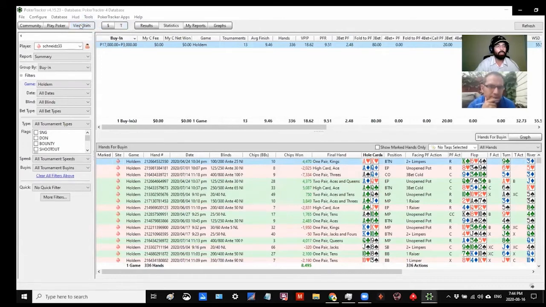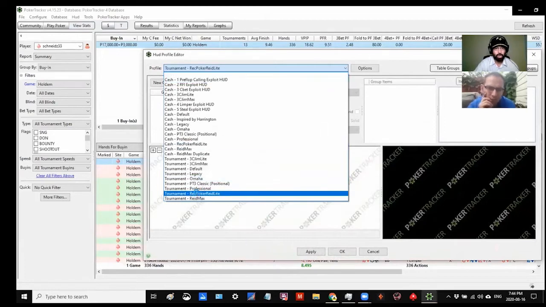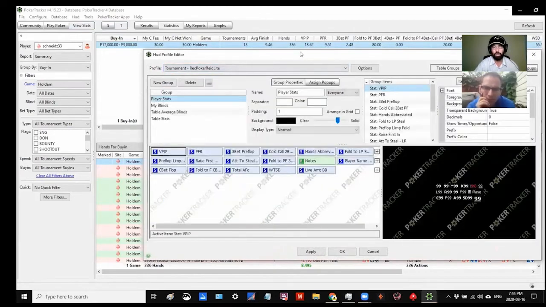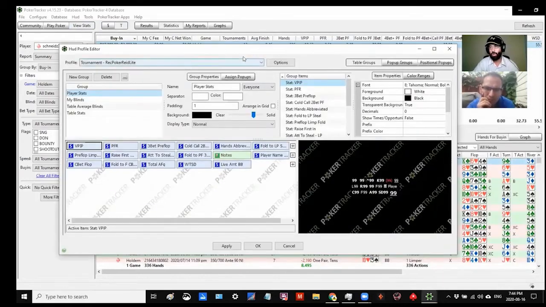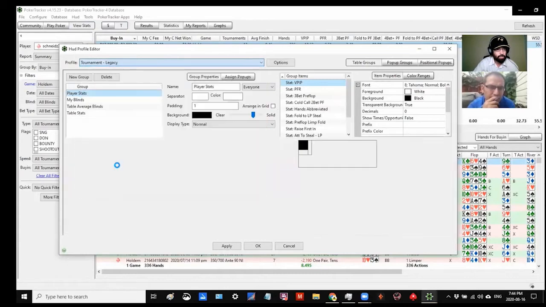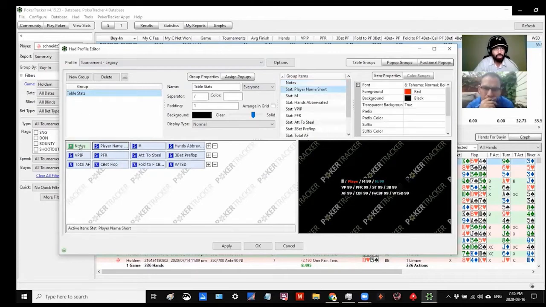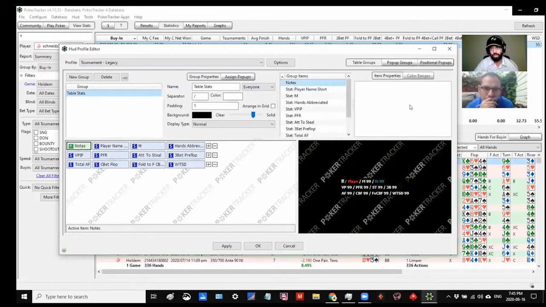Edit HUD profiles. So let's go to the tournament Rec Poker HUD, for instance. When you go to Legacy, this is what you see. It's got basically just the table stats, item properties. Notes, you'll notice, doesn't really have anything up here because it's kind of its own weird stat.